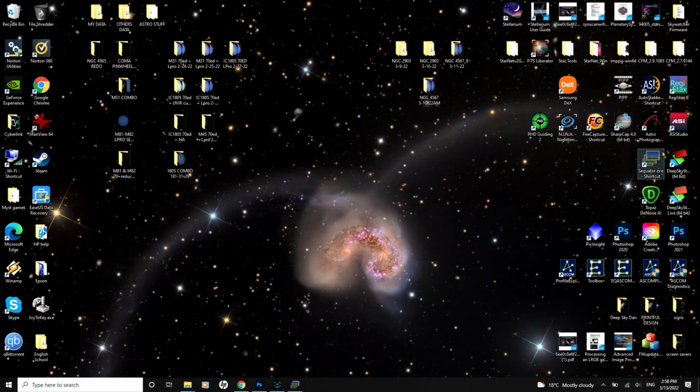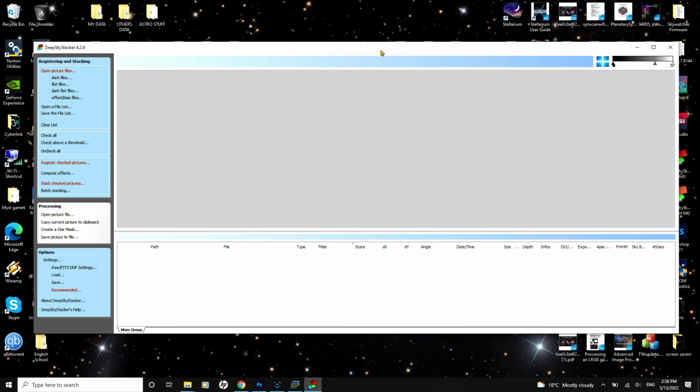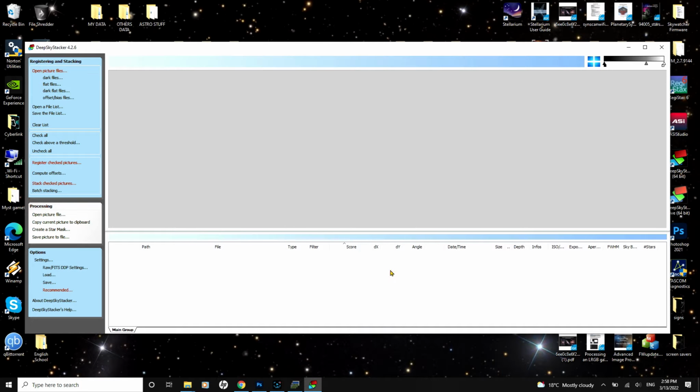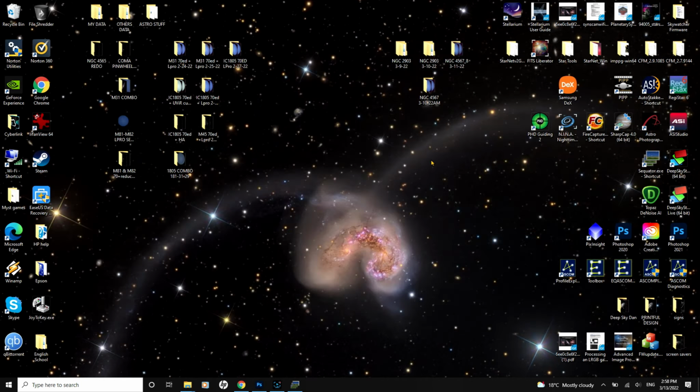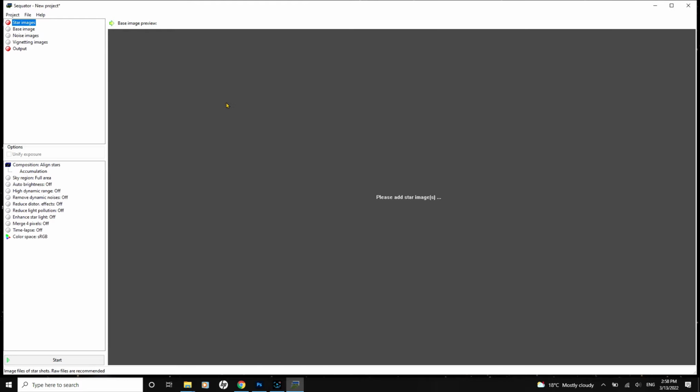Like I said earlier, there is Deep Sky Stacker, and this is the program, and I literally use this very rarely. Sometimes I will try it, but I really don't like the results with my images, so I have not been using that. I've been using Sequator here, and I'm going to go ahead and bring that up and show you how to do that today.